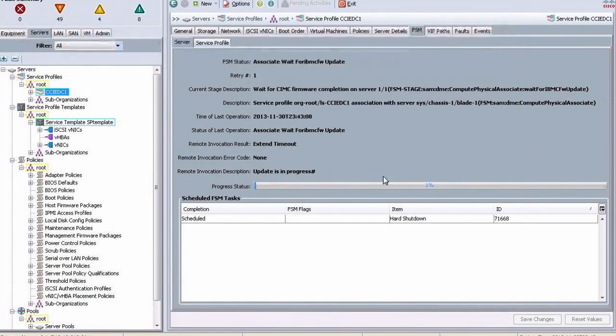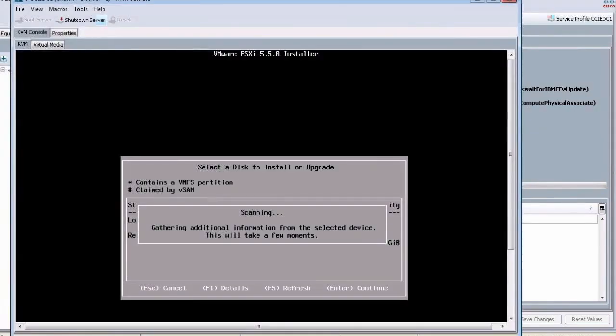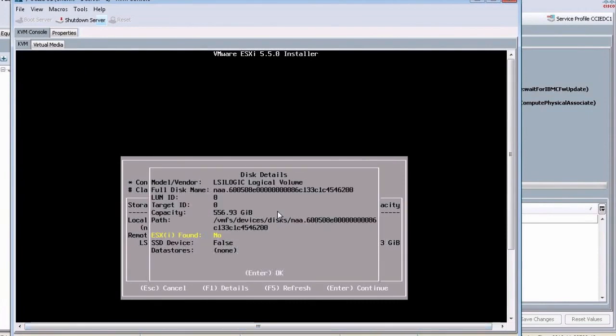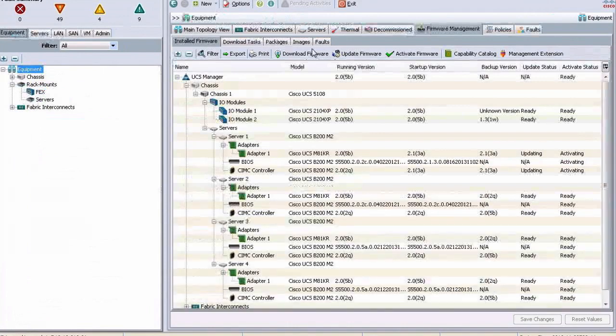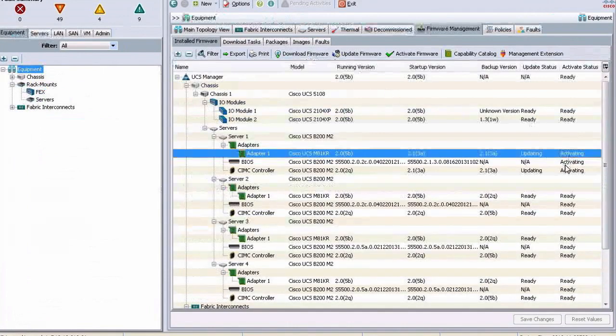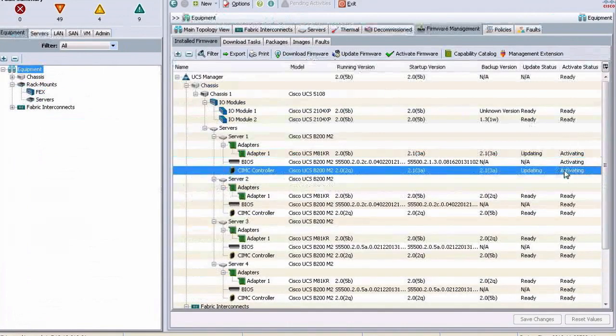So it's kind of a hard thing to do a hard shutdown when I'm running in the... Yeah, it says waiting for... wait, that's it. Yeah, I forgot about that. It will first start upgrading the CIMC. That's true.